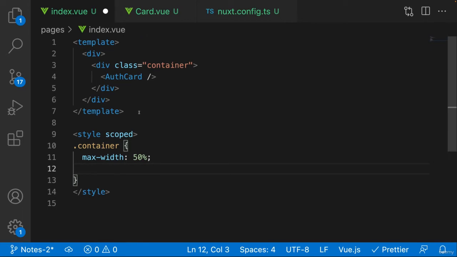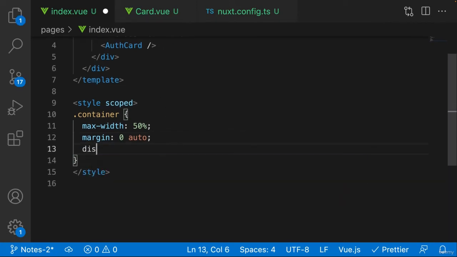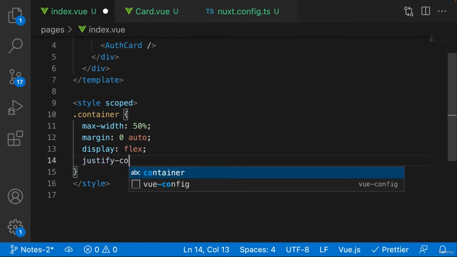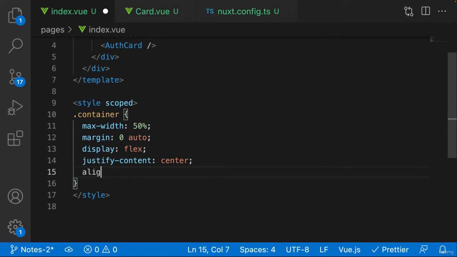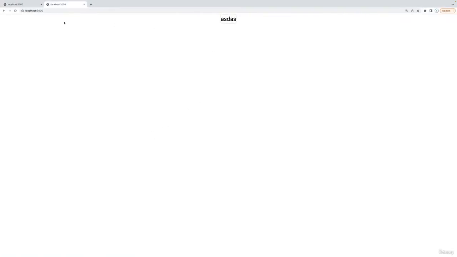Again, this is not really a styling course. This is just more of a Nuxt course. So I'm going to say margin 0 auto, just to have it nice and centered. And I think this is looking a-okay. Now for the container itself, I'm going to say display flex, and I'm going to align everything in the center. So I'm going to say justify content center, and then align items center, like so. And there we go.